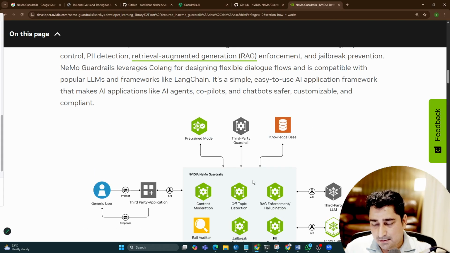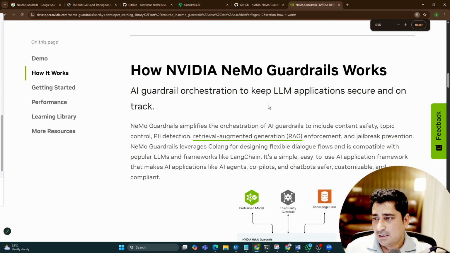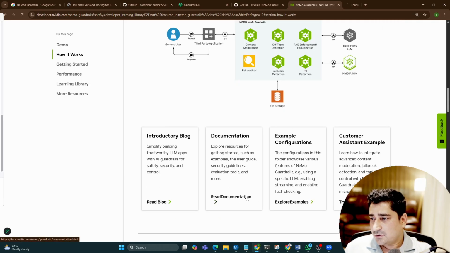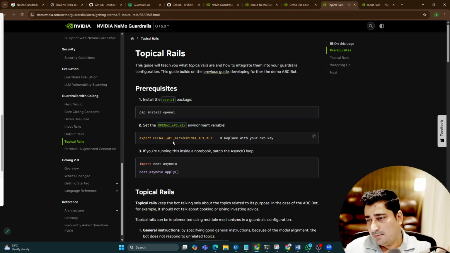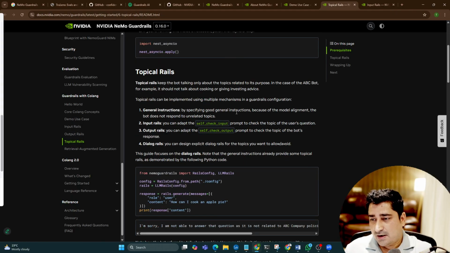So this will sit in between your applications, basically, as you can see. These guardrails, and whatever query the user is sending, everything will go through this particular small unit, right? And again, it's very easy to use and configure. So maybe you can check the example configuration for this one, for input moderation, output moderation, preventing off-topic questions. They have given you the implementation. Like I said, it's very, very easy. So just one or two lines of addition to your code.